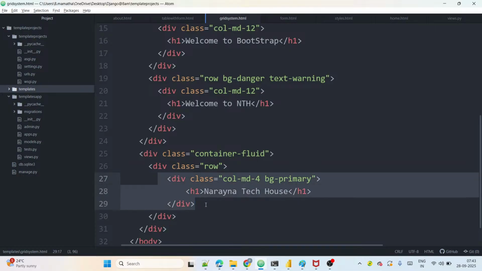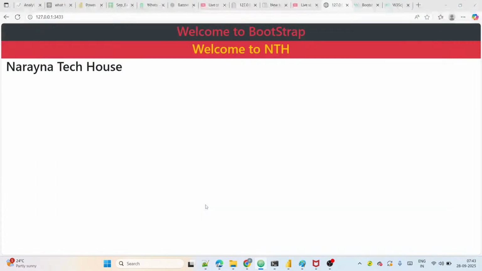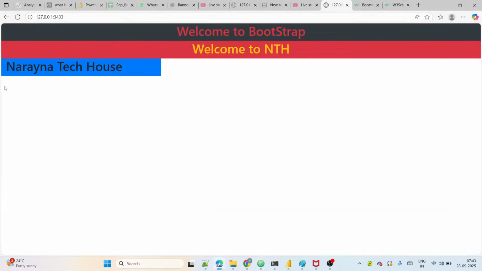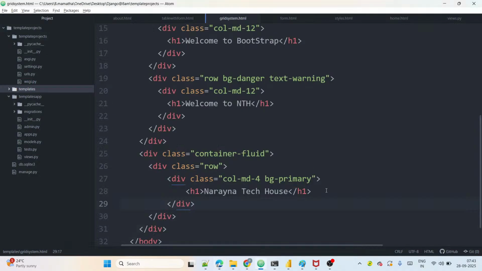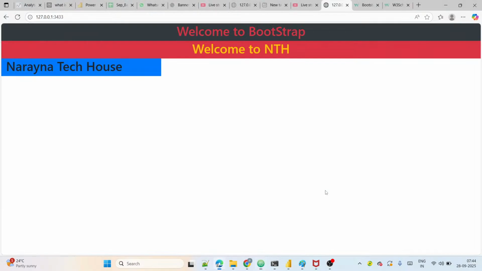4 columns. Now I want to see how much space is occupied by these 4 columns. Yes, you can see 4 columns, guys. I did not take this primary for the entire row, not for the entire container. I have taken only 4 columns only. Suppose I will take one more H1, let's take here, for example, Hyderabad. Then you can see the size of the container will increase, guys, like this. It will increase.